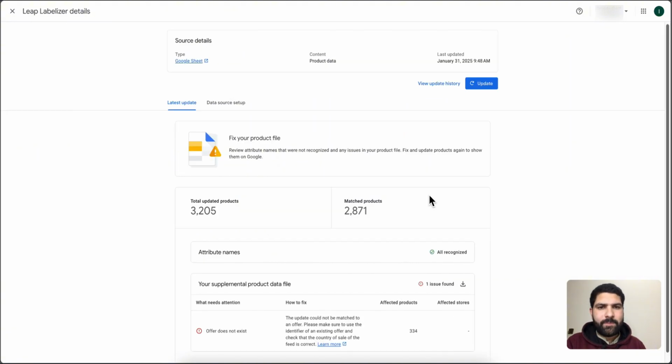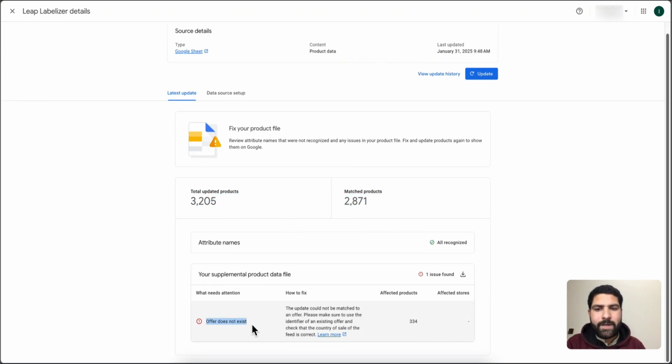So I have this supplementary feed for Leap Labelizer. As you can see, once it's connected, after the continue, you are going to press that update button, and you are going to wait for a while, and you will see this product data here. There is an error here, offer doesn't exist. These are the products that are out of stock or deleted from the shopping center.